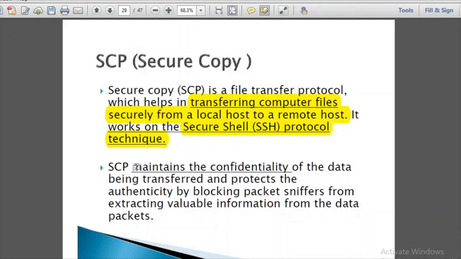SCP maintains confidentiality. That means it maintains the security of the data being transferred and protects the authenticity by blocking packet sniffers from extracting valuable information from the data packets. It protects the data from external hacking or external threats. Packet sniffers means the hackers, you can say, who are looking into the network for extracting some information. So these are also called packet sniffers.